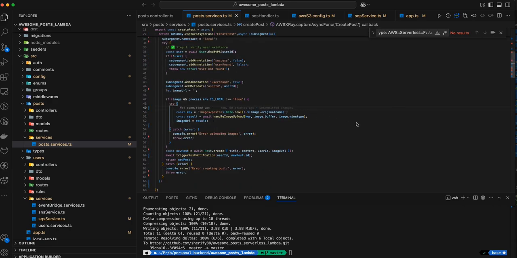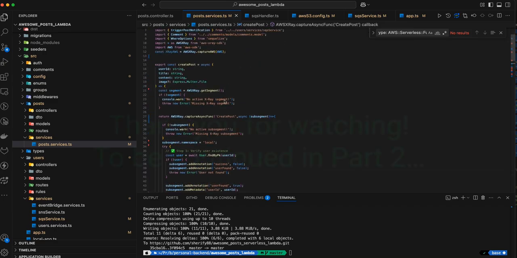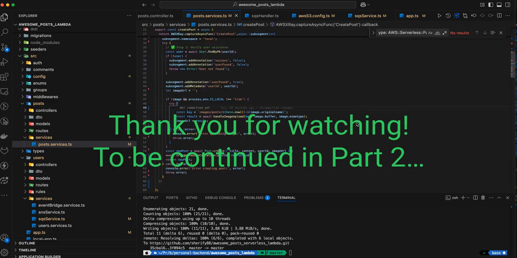Okay, so what we need to do now is create something called a nested subsegment. So we'll create a subsegment for the subsegment. Our current subsegment is create post, and we'll create a nested subsegment.